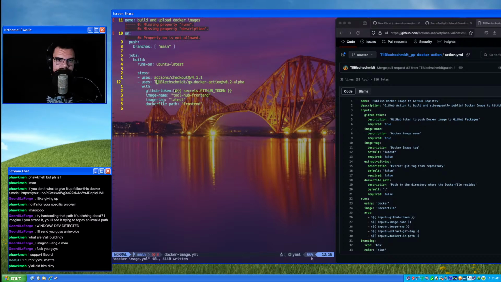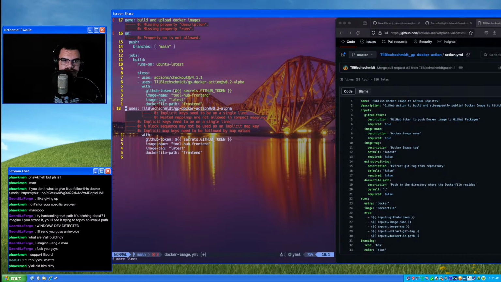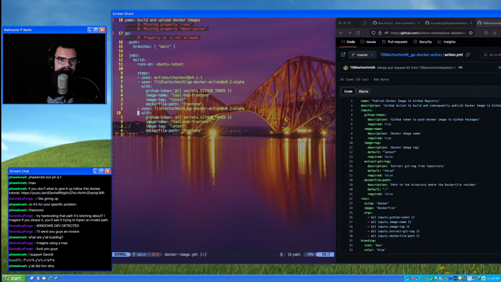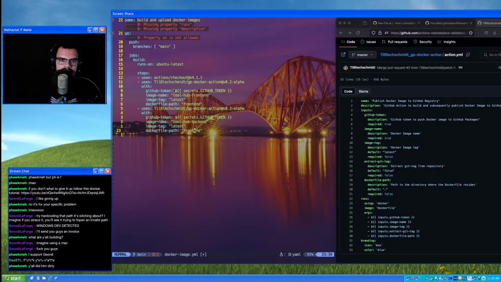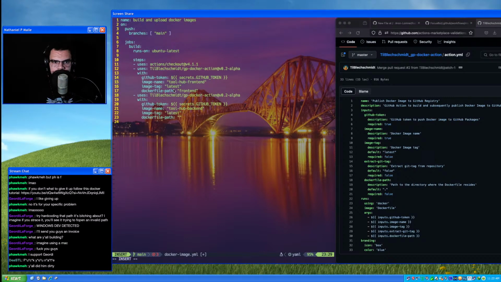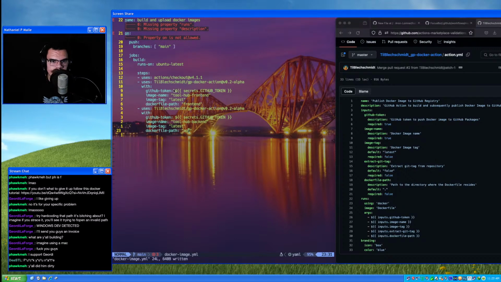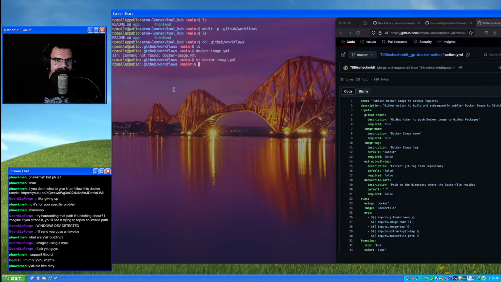And then we need to copy this and do the toolhub-backend. Makes enough sense. And I screwed that up. There we go. Toolhub-backend. And what was the path for backend? App. And then we'll have the most fun thing, which is pushing this straight to main and seeing what happens.